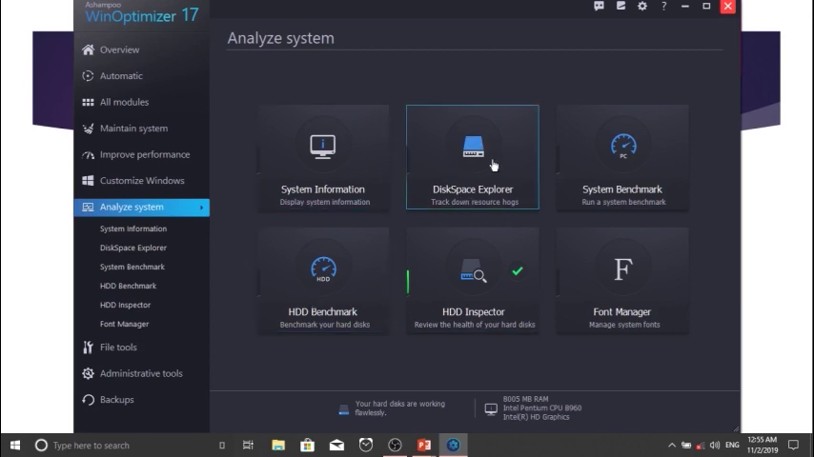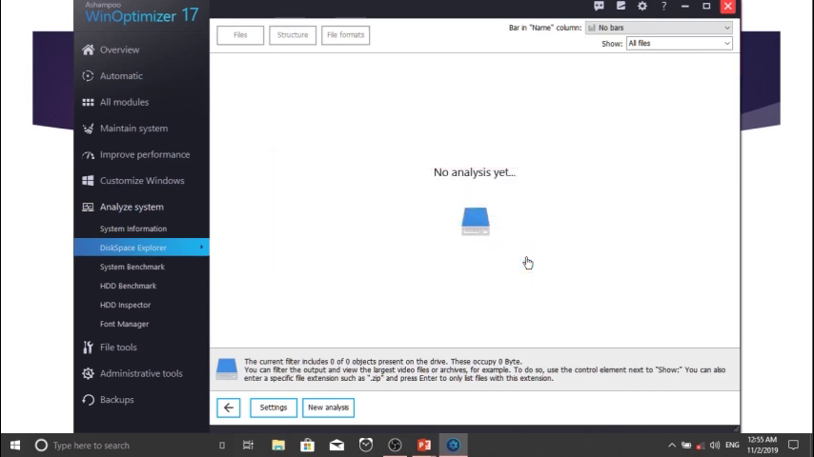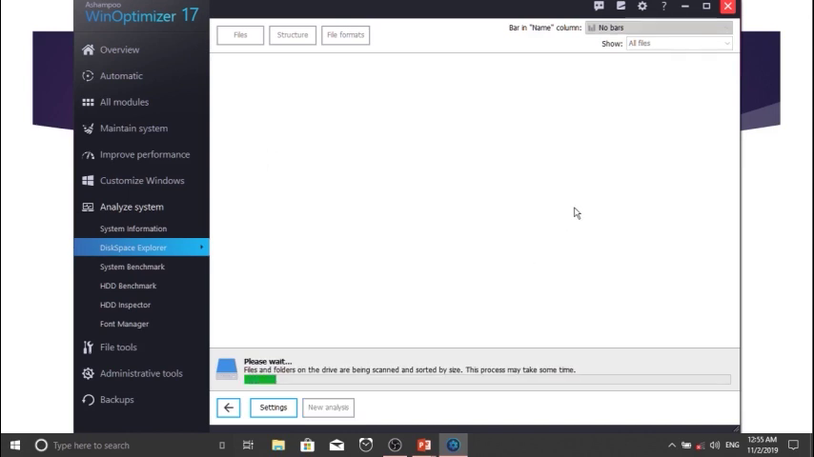And this Space Explorer basically tells you what is taking what amount of space on your PC. Maybe running it right now will take a while, but let's just go ahead and run it on drive C and see what comes back.